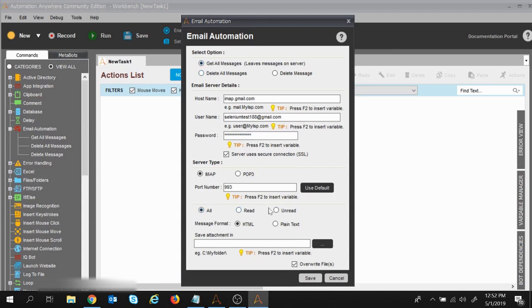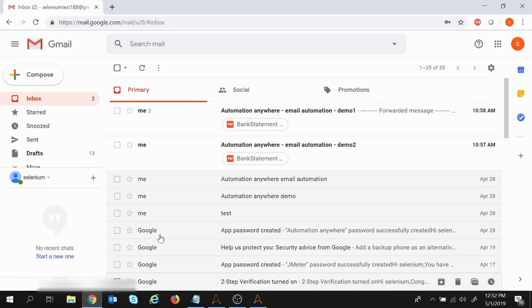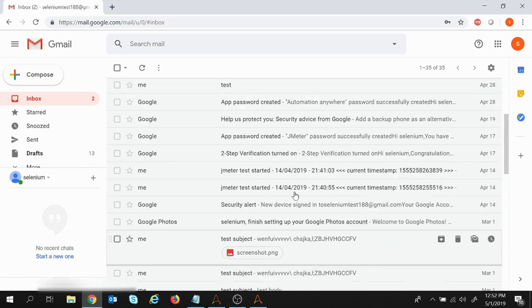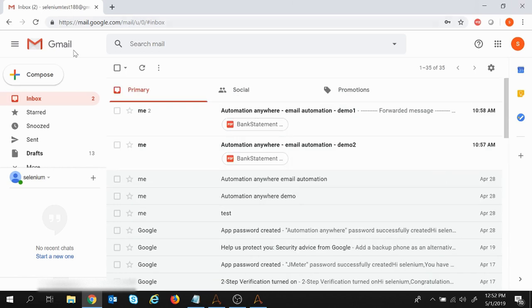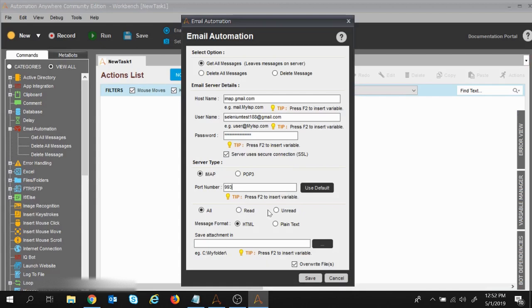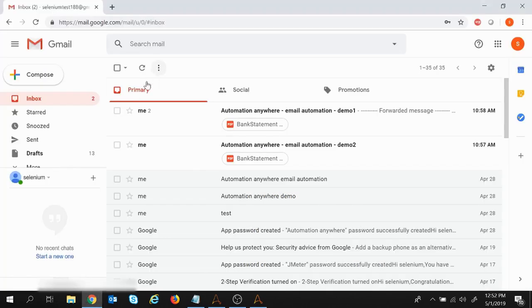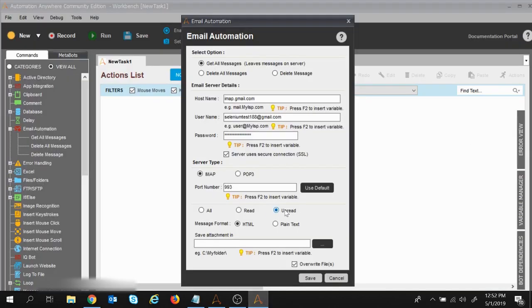whether all, read or unread. So you can see in your email you will have a section, these are the unread emails, these are the read emails, or do you want to get all the emails. Now I want to get only the unread emails, right? Those emails which have not been read as of now. So I want to get the unread emails. So I have checked on unread.